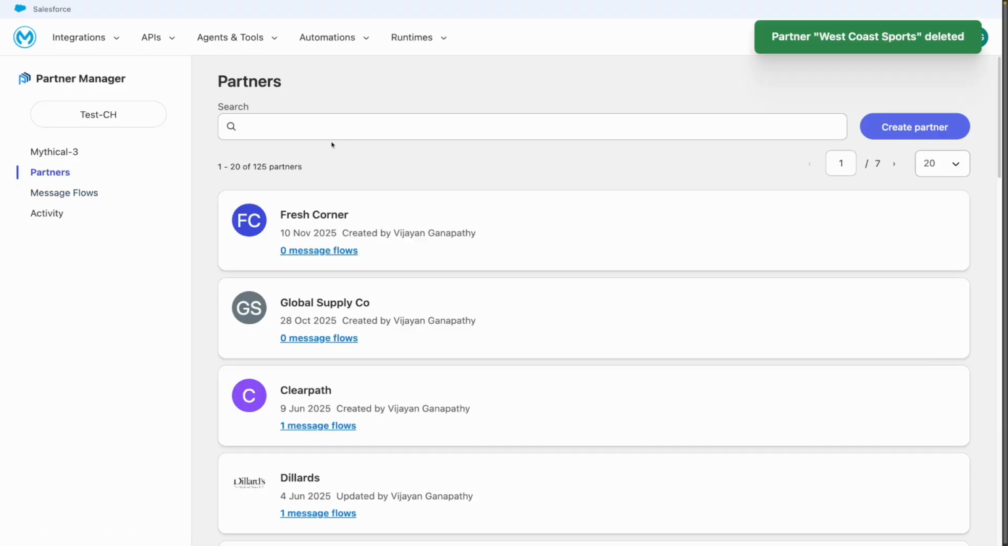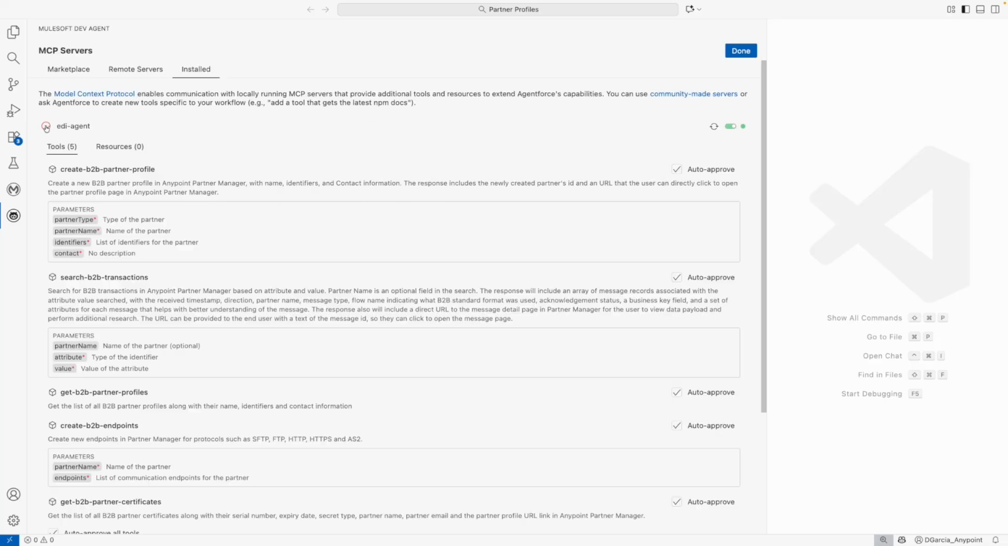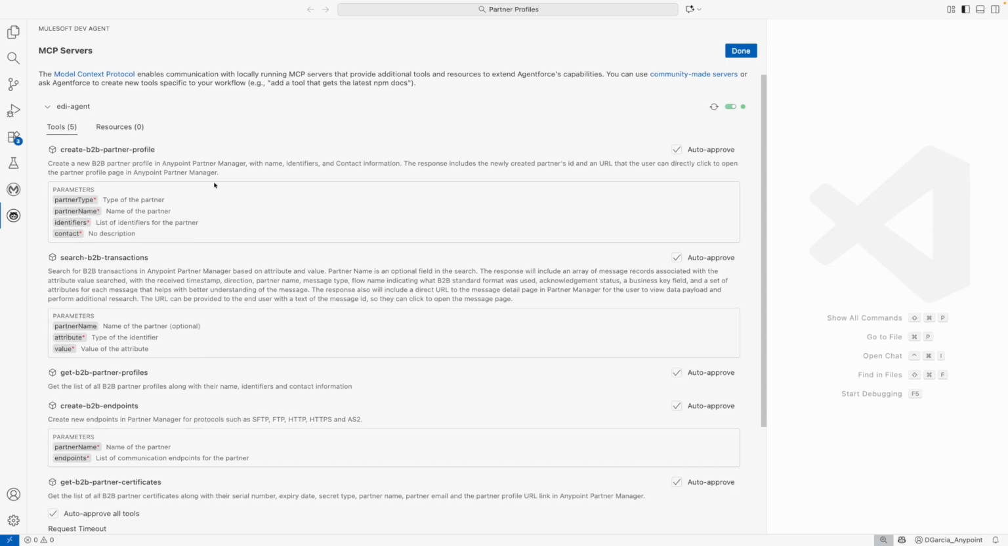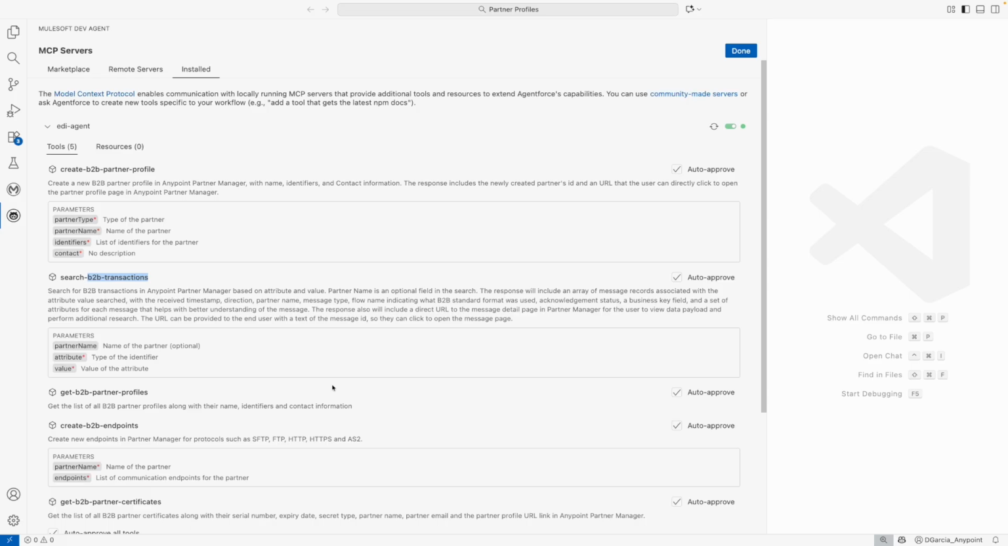So now that the partner is deleted, I can navigate into my VS Code environment where I have the Anypoint extension pack installed. From here, I'm going to navigate to MuleSoft Dev Agent, and I already have the EDI agent MCP server configured in my environment. Let's open up our EDI agent to see what tools are available out of the box as part of this template. When I expand the screen, we can see that we have several different tools available, such as creating partner profiles, searching for B2B transactions, retrieving information about partner profiles, creating B2B endpoints, and finally retrieving information about partner certificates.